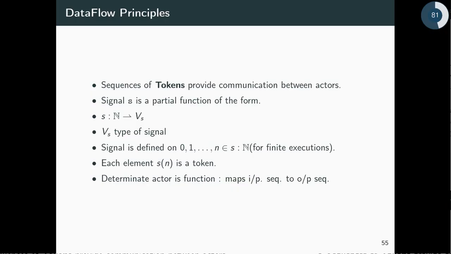So moving forward, let's talk about a formalized definition of data flow. In data flow, we have a sequence of tokens that provide the communication between the actors. How do they provide the communication between the actors? So what exactly is a token? Okay, this is the question. So basically a token carries some data, and it is this data which is encapsulated in a token, and a token is received on the input port, and a token is produced on the output port. So each time an actor fires, it consumes a token or produces a token.